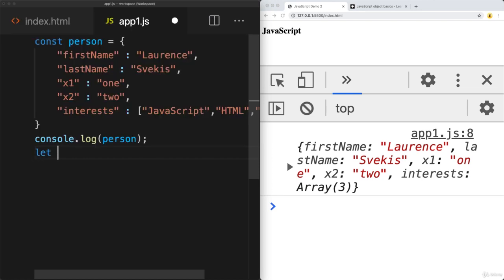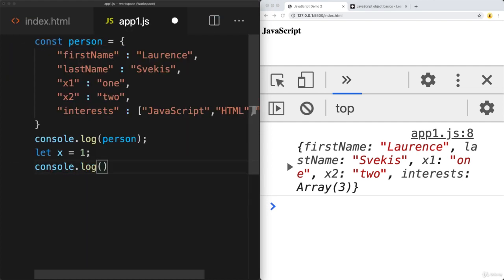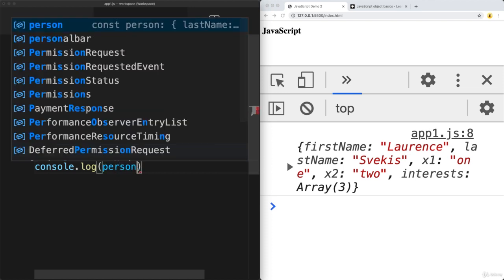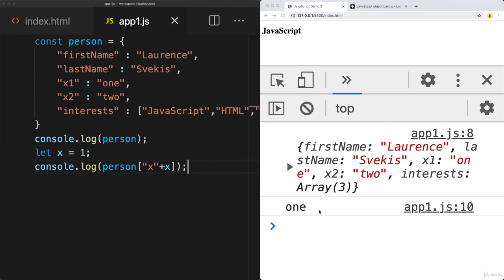So let's set a value for x and set it at 1 and output into the console using the bracket notation. So person and then bracket notation, we're going to output the value of x1. And also making this more dynamic, we're going to use the string value of x, and then we're going to concatenate whatever our current value of x is. So what do you think is going to be output here within the console log? Let's refresh it and we'll check it out. So it gets returned back the value of 1.